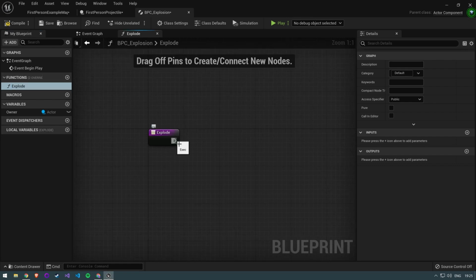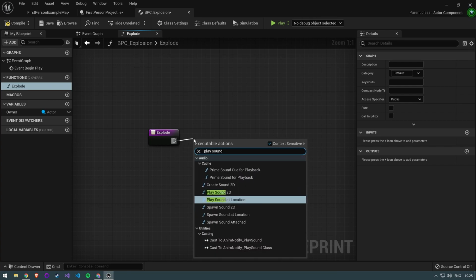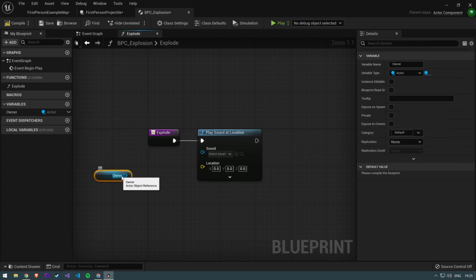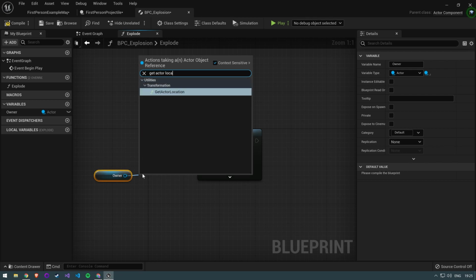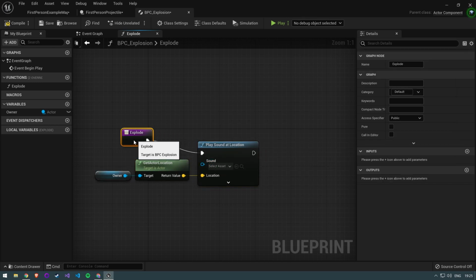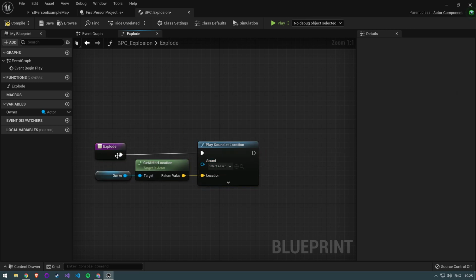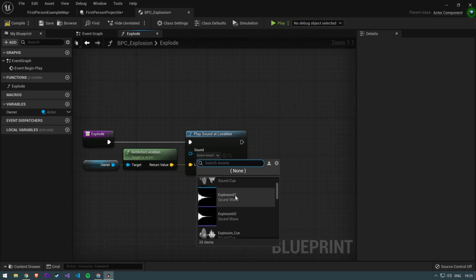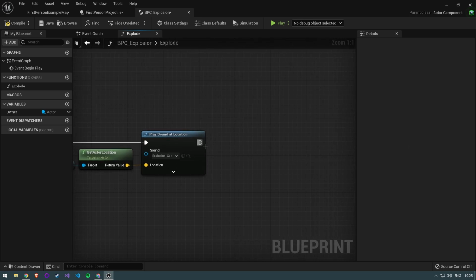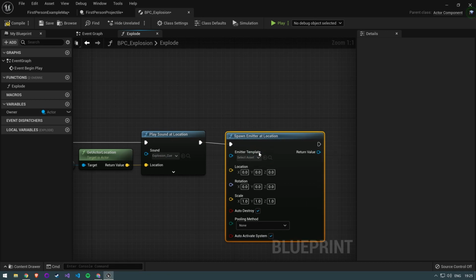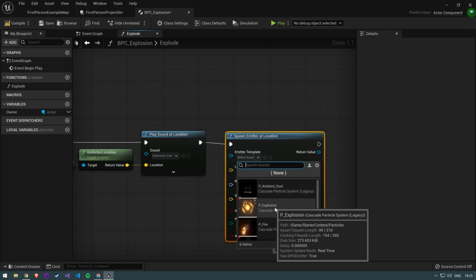The first thing we're gonna do is play a sound effect and a particle effect. Here we're gonna use the location from our owner. So get the owner and get actor location. As the sound we're gonna use the explosion sound that comes with the starter content. Now we make a node called spawn emitter at location to play a particle effect. Again, here we'll use a particle effect that comes with the starter content.